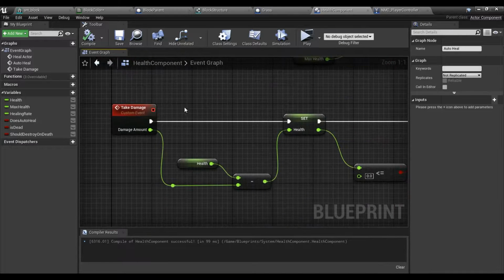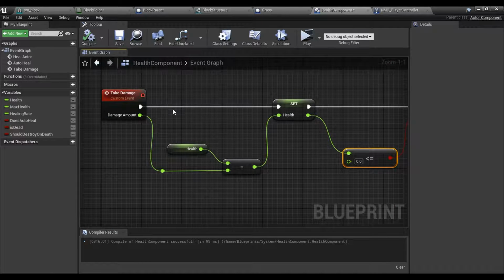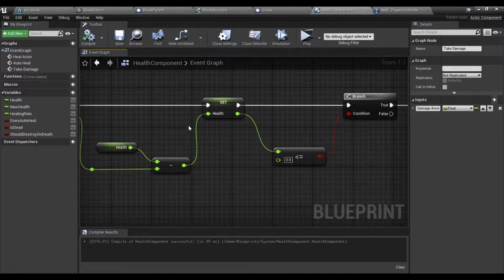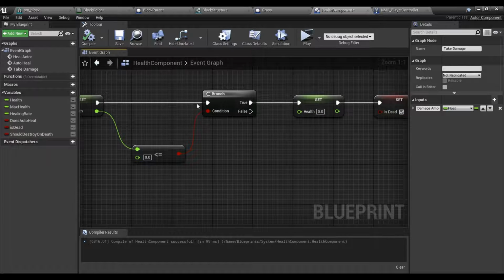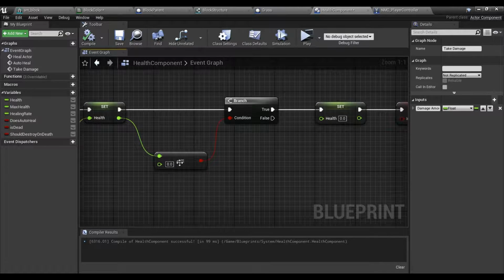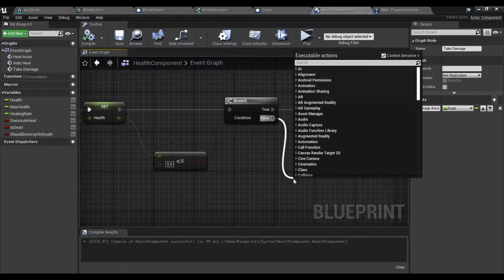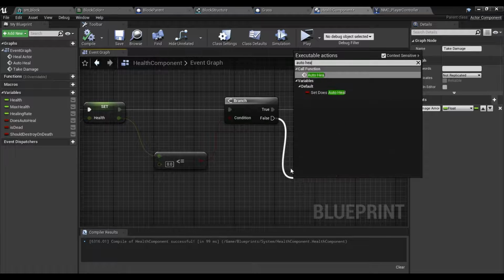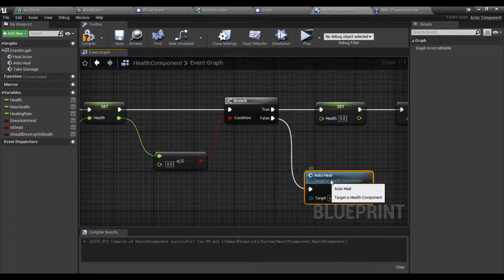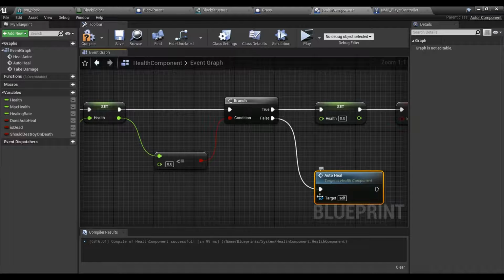Pretty simple. We'll come down to our take damage, and we'll just follow the chain of logic, right? So we take damage, have some amount, and then we have a branch that says if we're 0, then we're dead, right? But if we're not, we should check the auto heal. So auto heal. And this has a retriggerable delay on it, so it'll just keep refiring again and again. So we'll hit save.